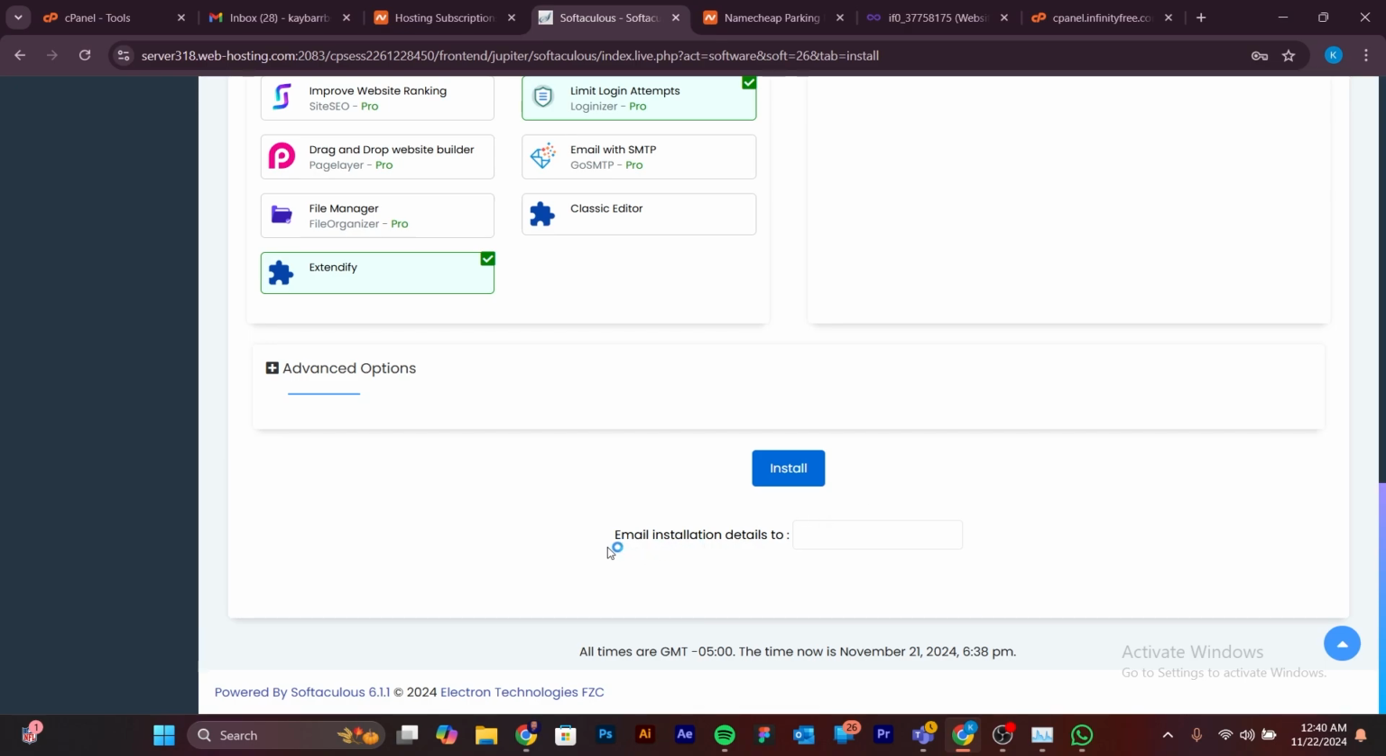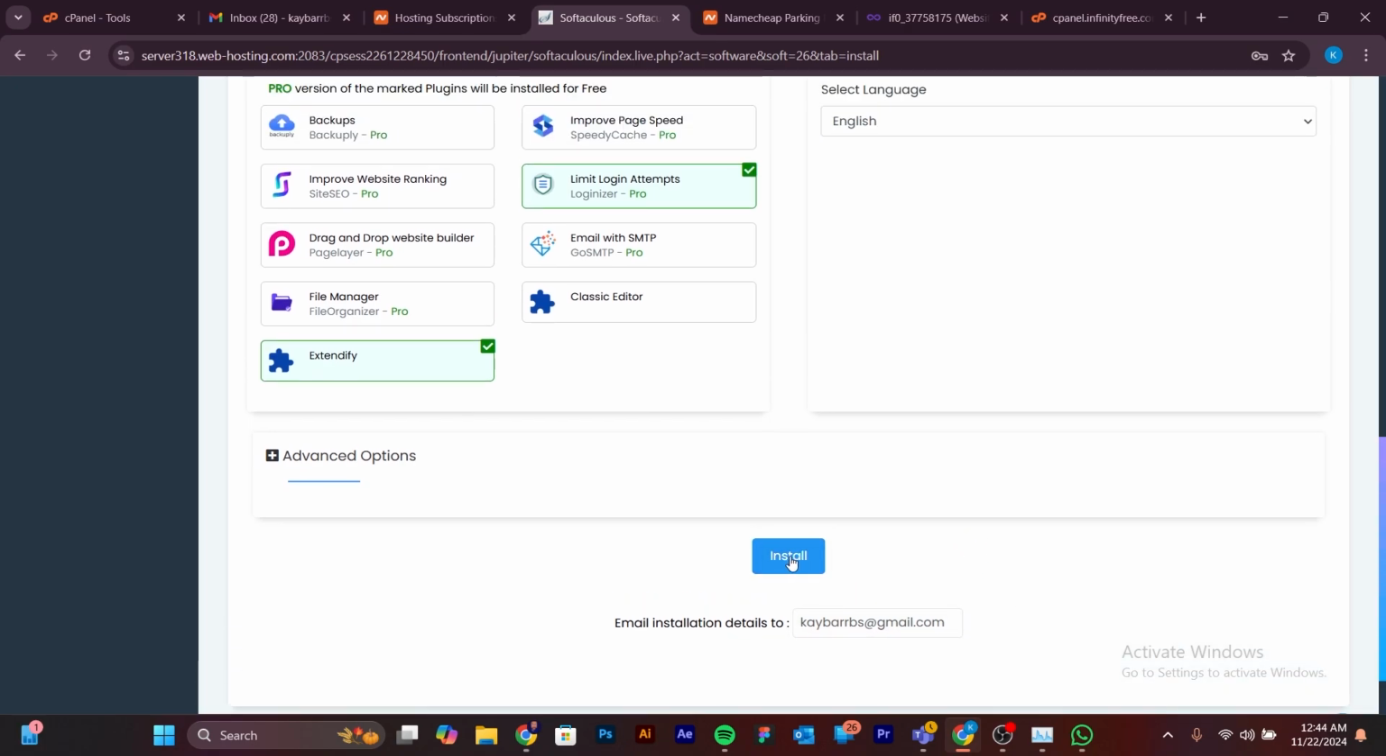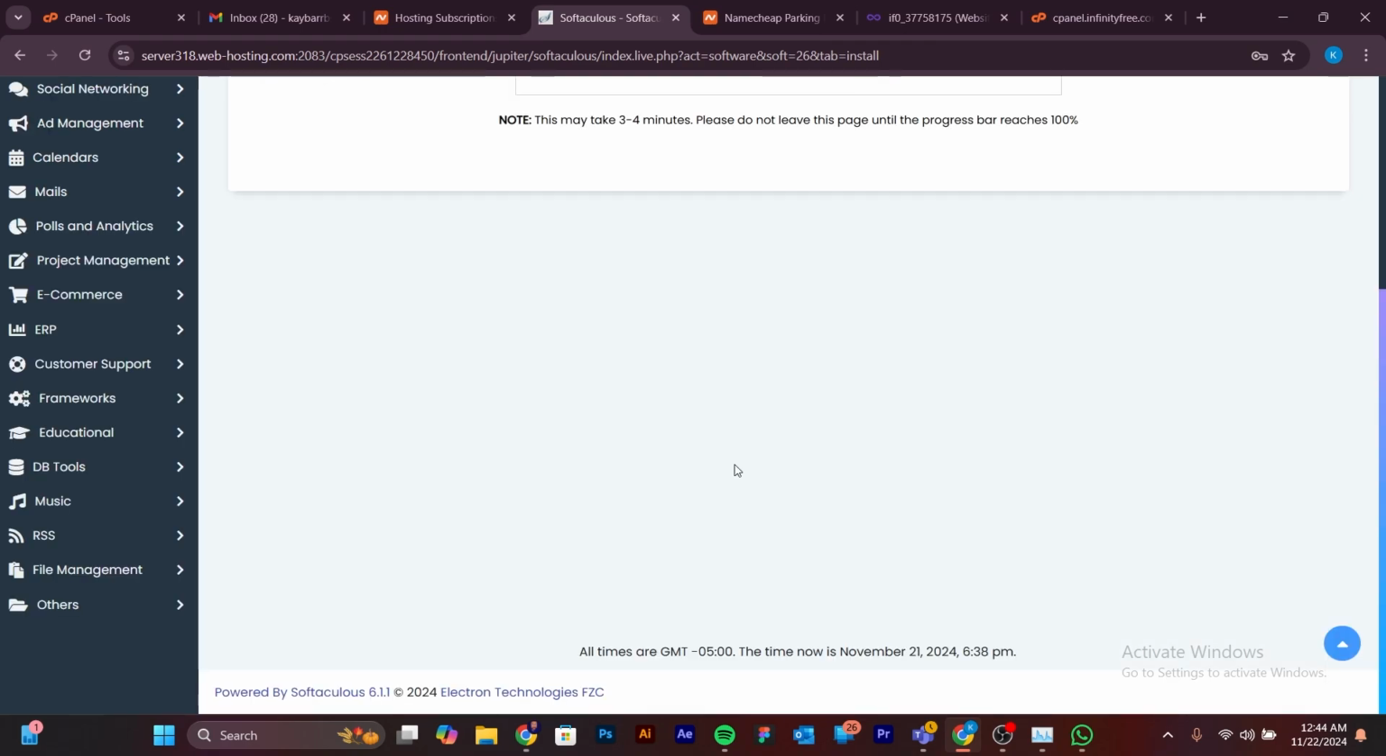So it says here that email installation details too. So if you like to get the installation details of your WordPress, you can put in your email here. I'm just going to type in my email. So in case I need to retrieve my username or my password, everything will be sent to this email. So you could use this as a backup. All right. So I have my email here and you want to click on install.